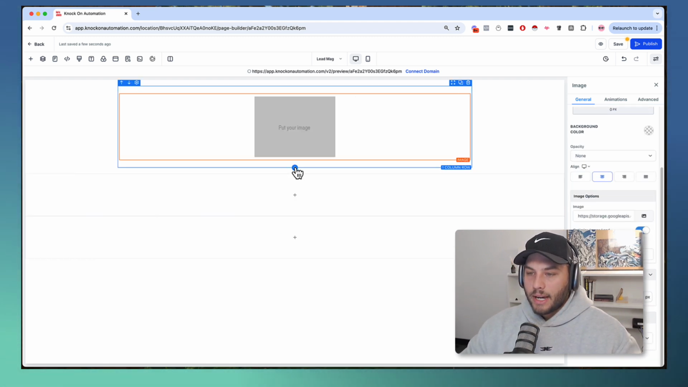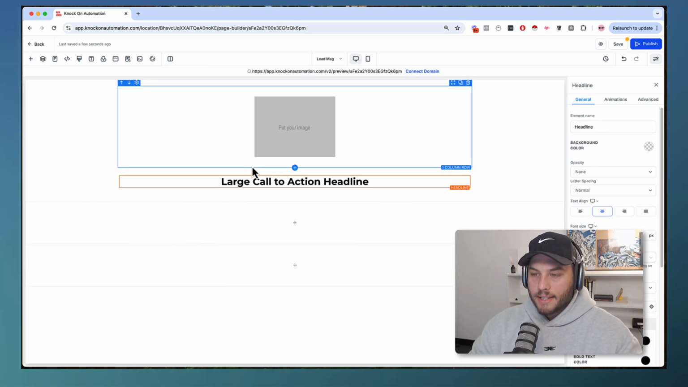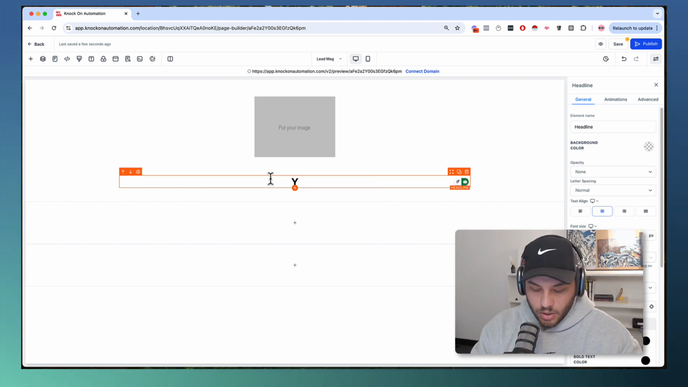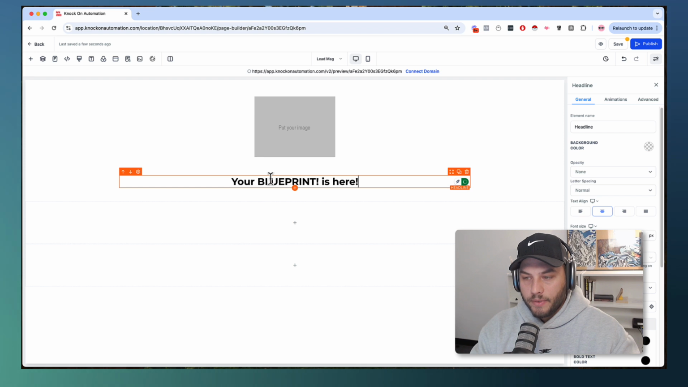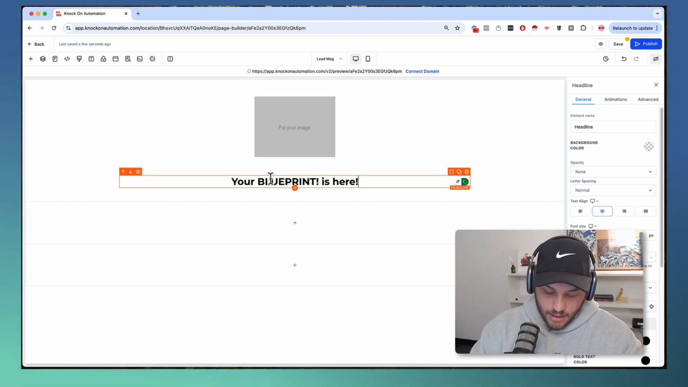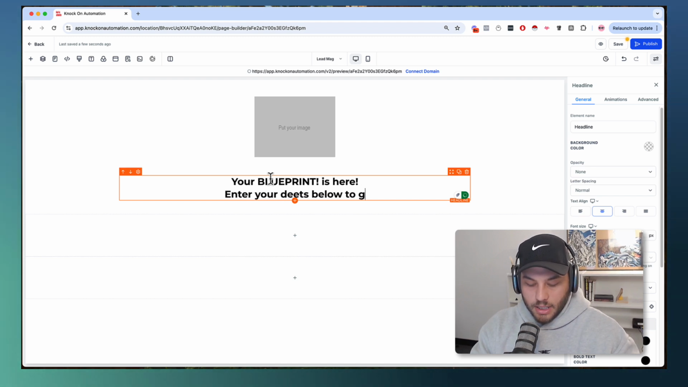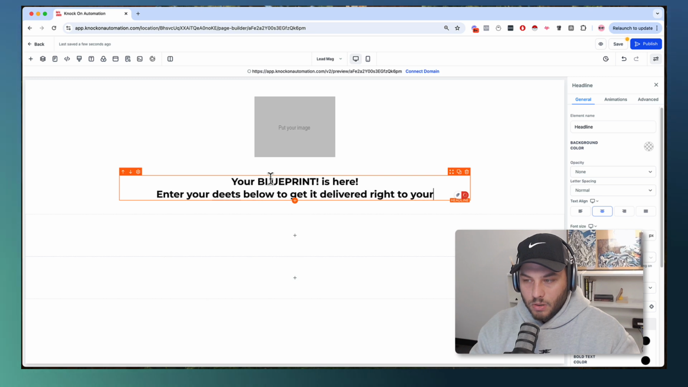And then below that, we probably just want to add in a title. So a headline saying your free resource. So your blueprint is here. And you would say enter your details below. Enter your deets below to get it delivered right to your inbox.